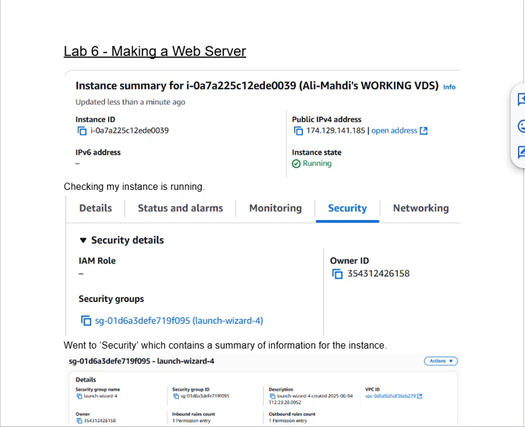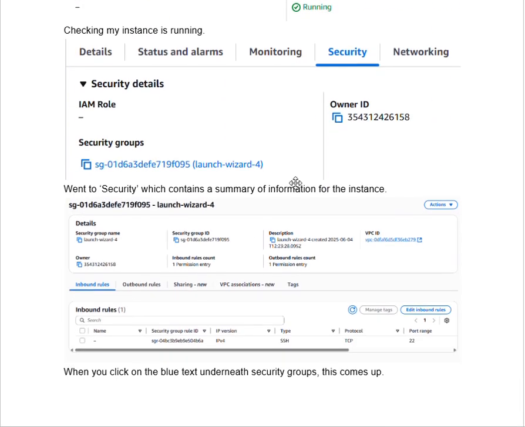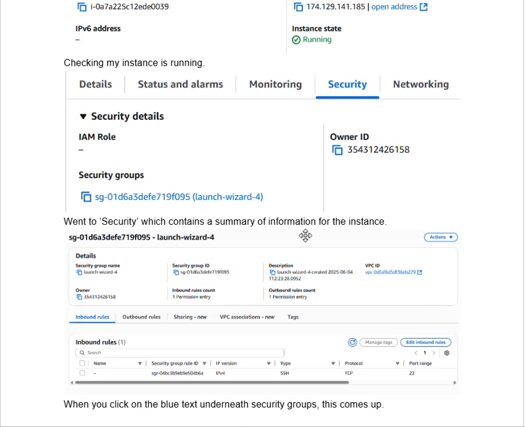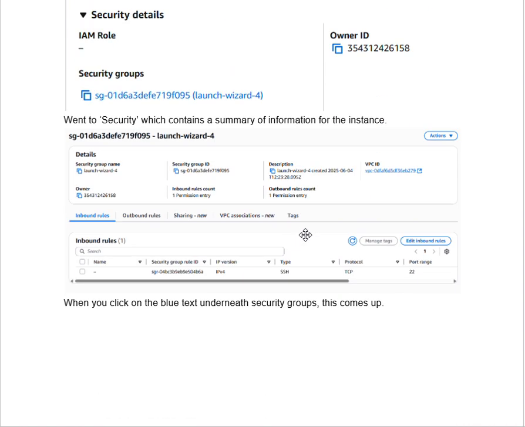Now in lab 6, we were making a web server. First of all, we needed to check that the instance, my VDS instance, was running and working. Then we went to security in this instance, which contains a summary of the information for the instance, basically. Then when we click on the blue text underneath security groups, which I'm pointing to right here, this picture comes up right here.